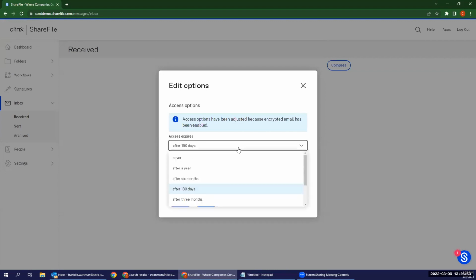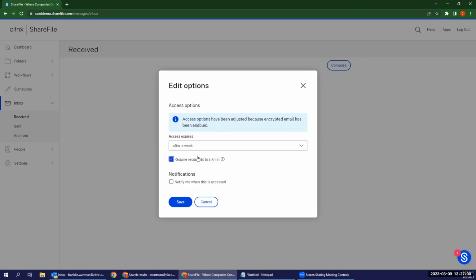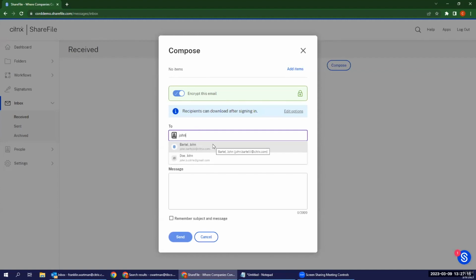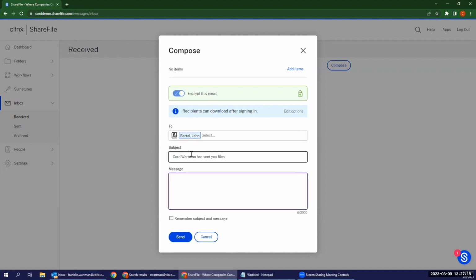So you can come in here, set your access expiration. So if I only wanted something to last a week, I could set that. Require recipients to log in, so they're going to have their email and password. And then notification as well, you can set that. So I can go ahead and hit save. Then down here at the bottom, I could send John an email. I could say, hey John, let's talk further about your plans.